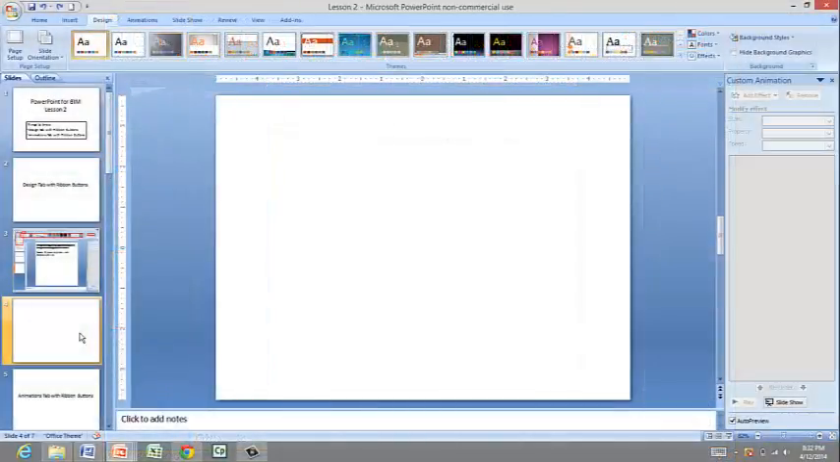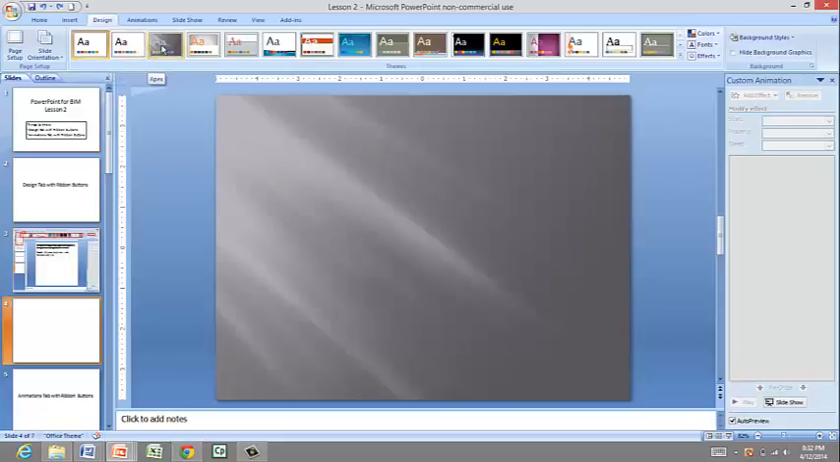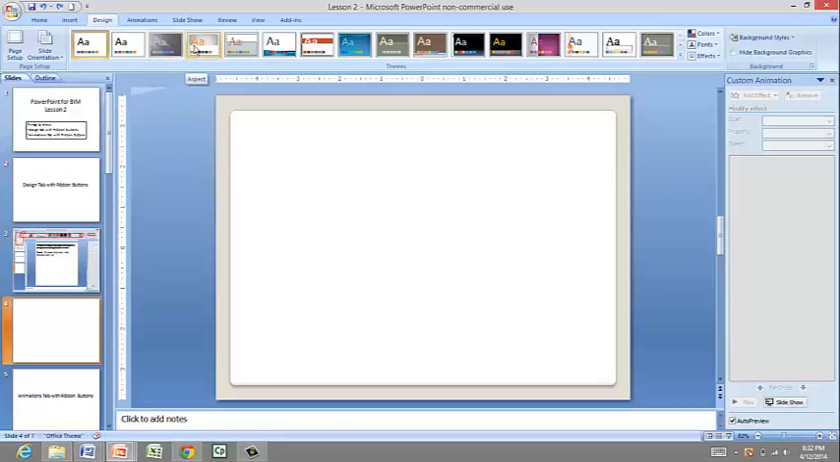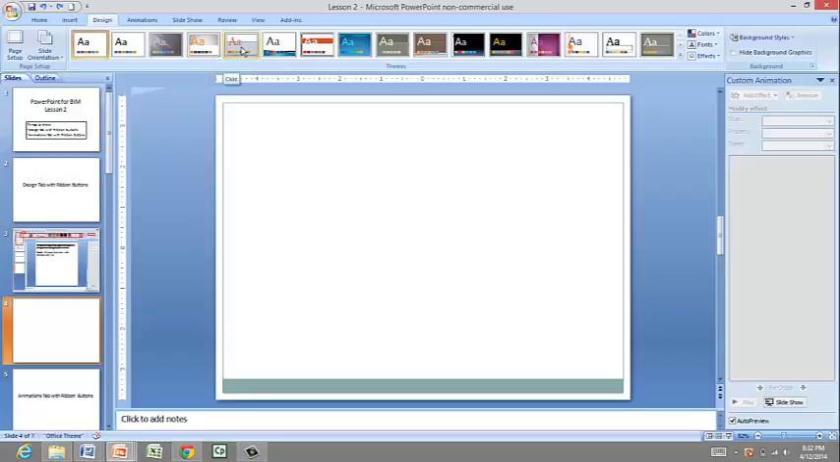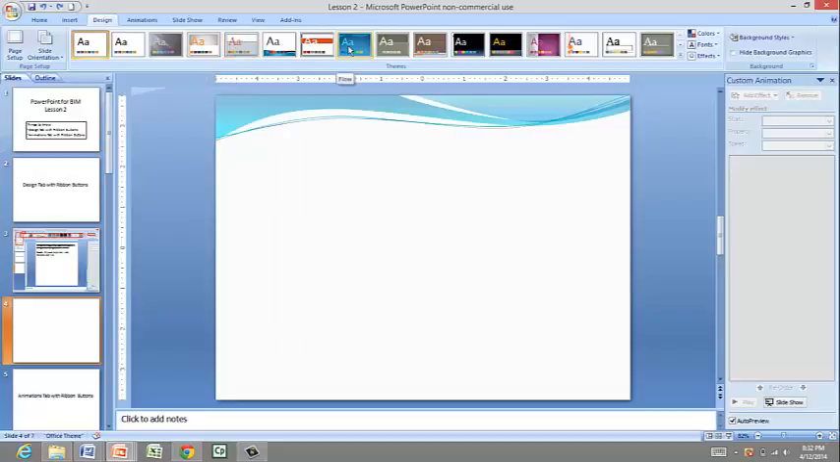Let's practice the Design tab. First, we'll look at themes. Notice if you hover over a theme, it will tell you the name of the theme. It will also give you a preview of that theme on your current slide. For this practice, we're going to choose the Flow theme.